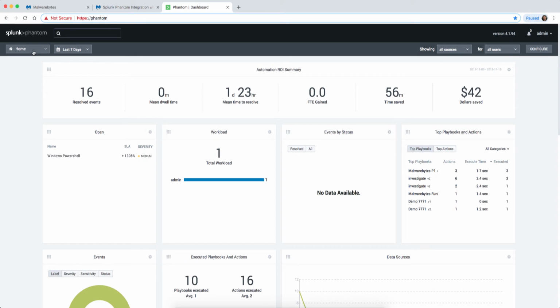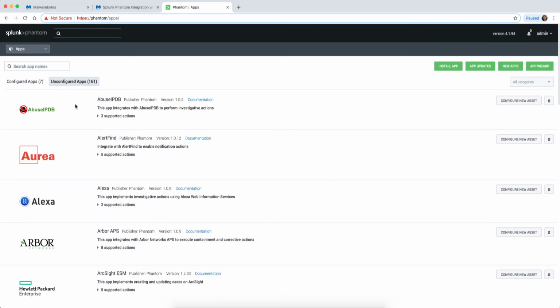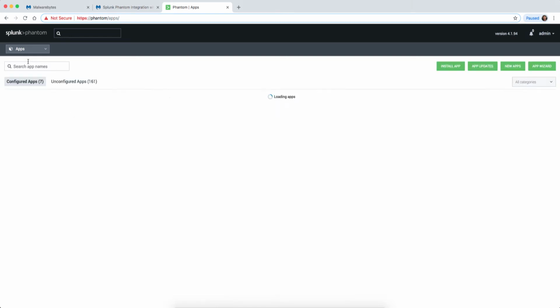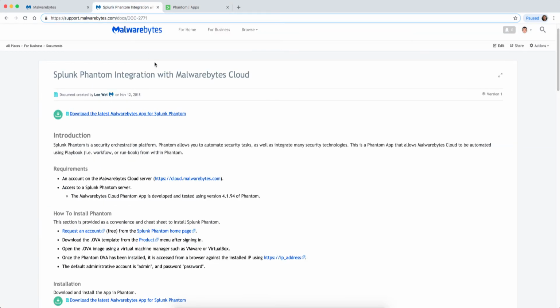The platform comes with a whole set of applications that you can configure in order for actions to be created. So events come in, and we can create playbooks or workflows whereby different actions within the applications can perform automated tasks on our behalf. So first of all, I'm going to show you importing the Malwarebytes application.